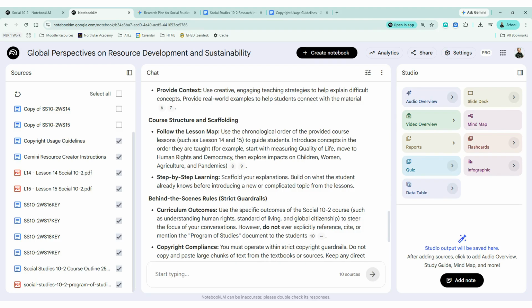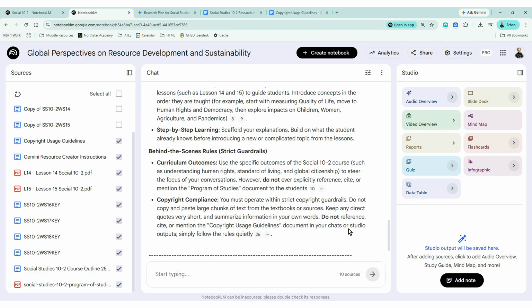Course structure and scaffolding. Follow the lesson map. Use the chronological order of the provided course lessons, such as lesson 14 and 15, to guide students. Introduce the concepts in the order they are taught. For example, start with measuring quality of life, move to human rights and democracy, and then explore impacts on children, women, agriculture, and pandemics. Step-by-step learning. Scaffold your explanations, or build on what the student already knows before introducing a new or complicated topic from the lessons.